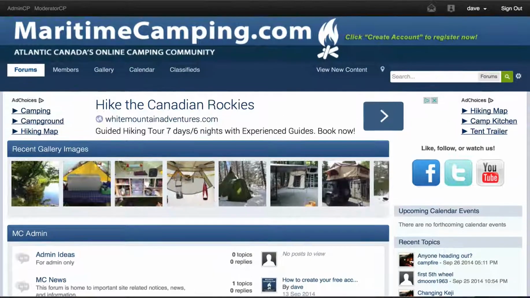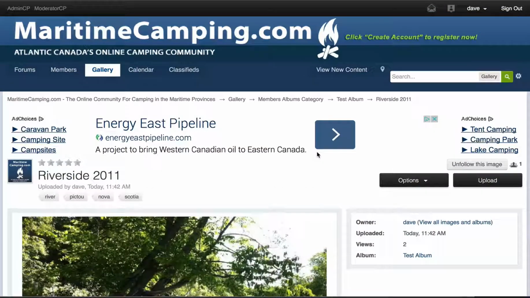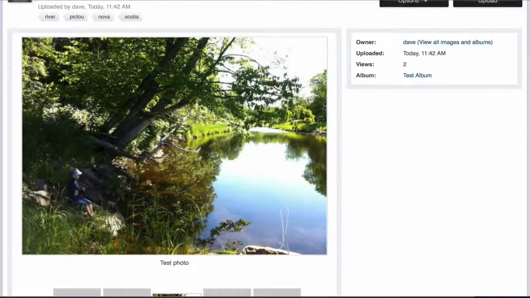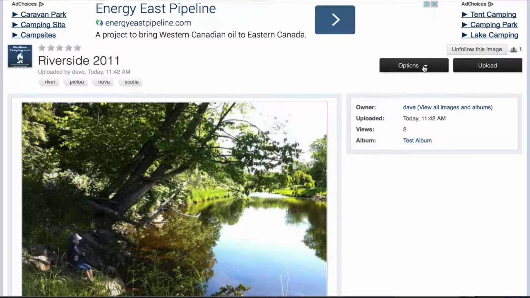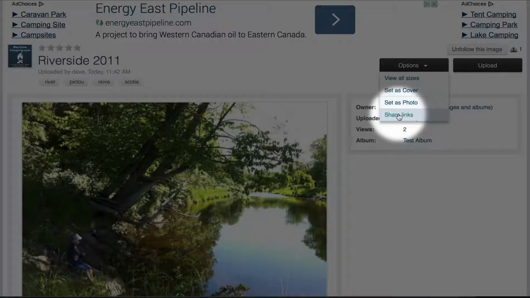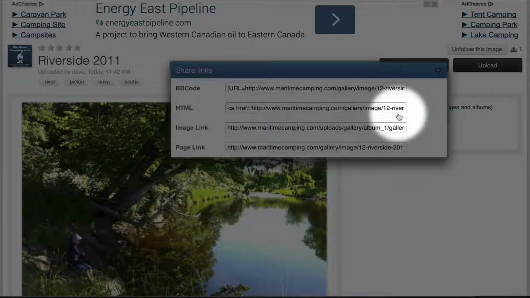I should also mention that there are ways to embed these photos in your discussion topics. So for example, if I want to embed that photo that I uploaded into a discussion that I'm talking about, here's how I would do that. You just go to the photo as if you're viewing it, and you click on this options button, and down at the bottom it says share links. So I'm going to click on that.